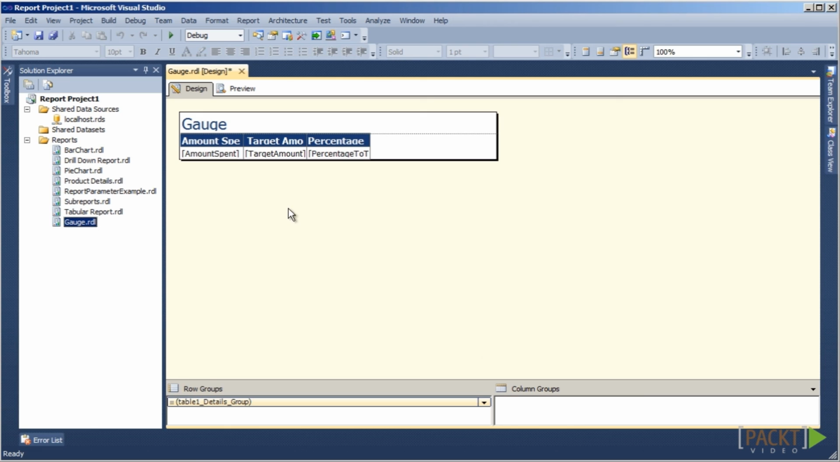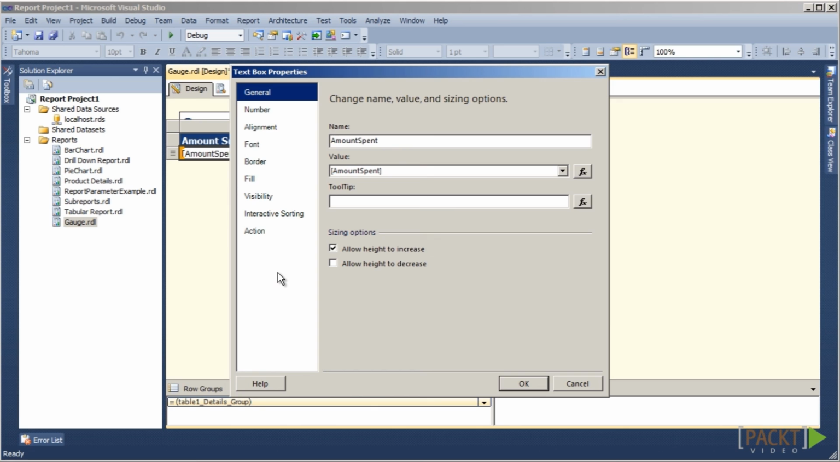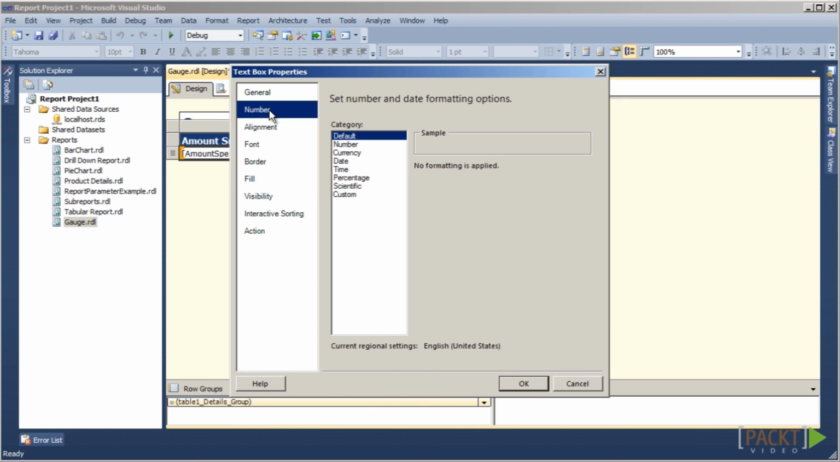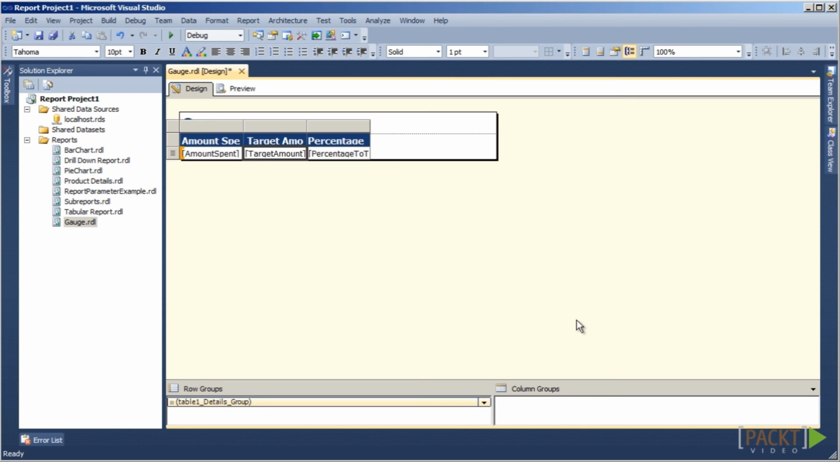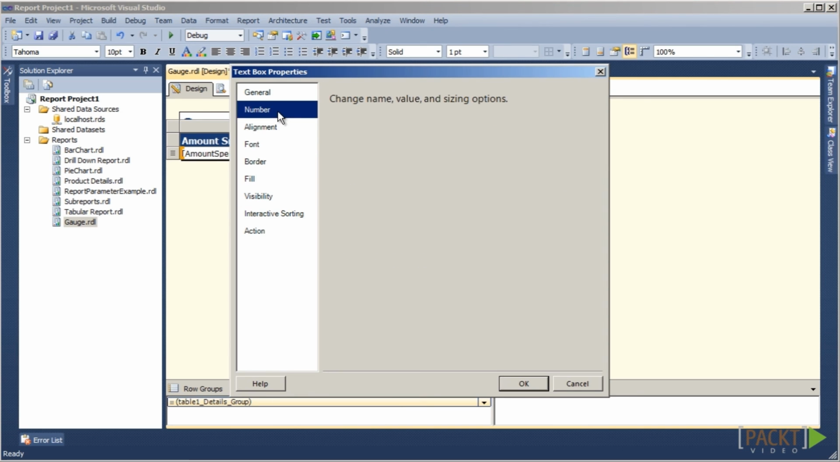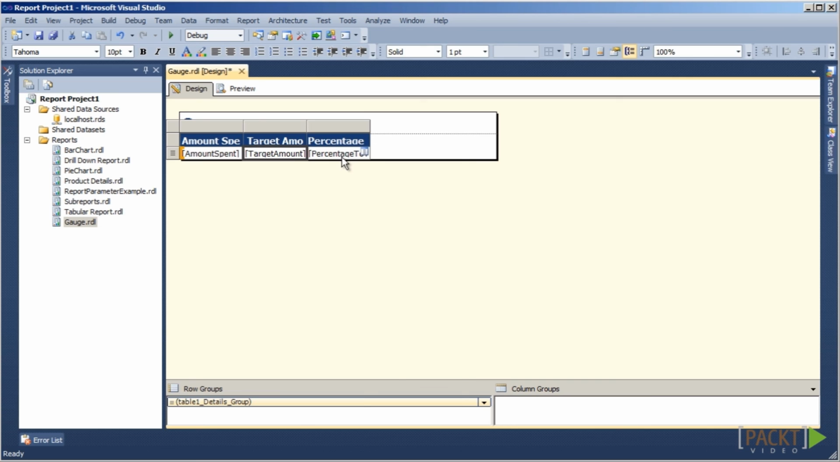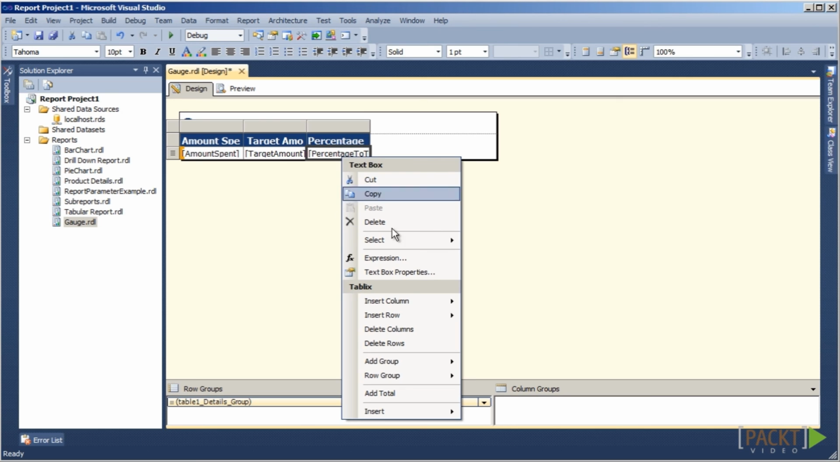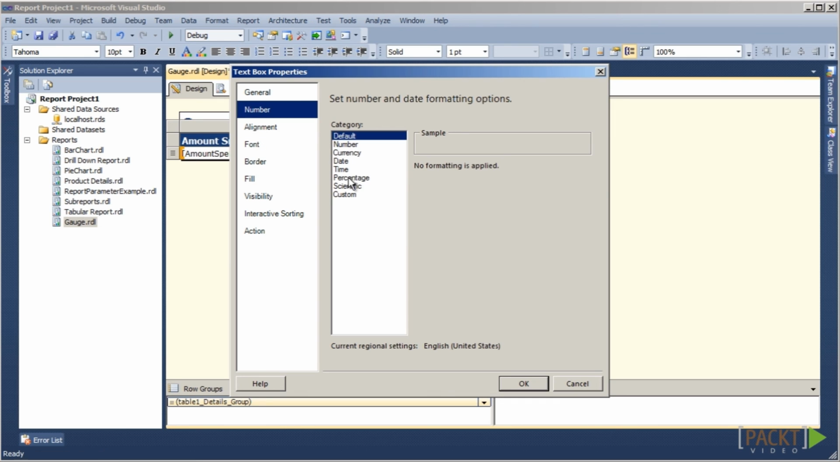We need to format the columns. Right-click on the Amount Spent column and choose Text Box Properties. We'll change the Amount Spent column to Currency with the 1000 separator checked and 0 decimal places. Right-click on Target Amount and choose Text Box Properties. Again, choose Currency with 1000 separator checked and 0 decimal places. Click on OK. Right-click on Percentage to Target and choose Text Box Properties. We will set this column to be a percentage with no decimal places.